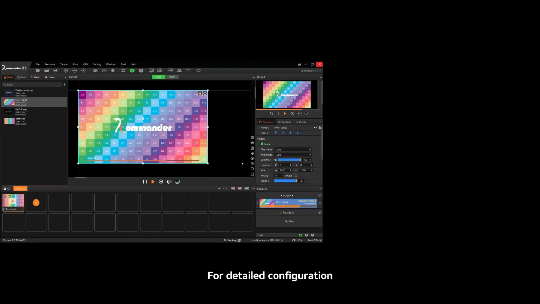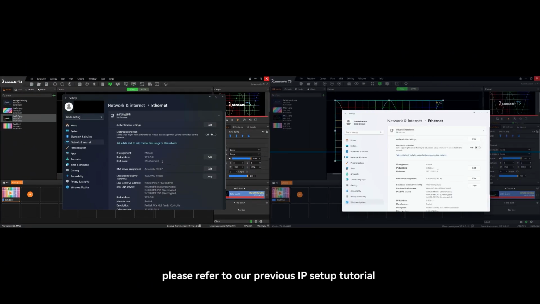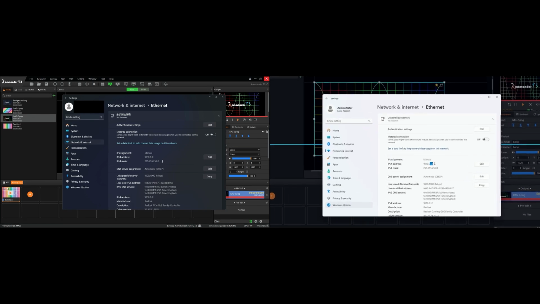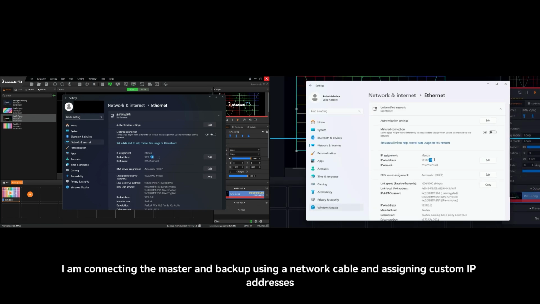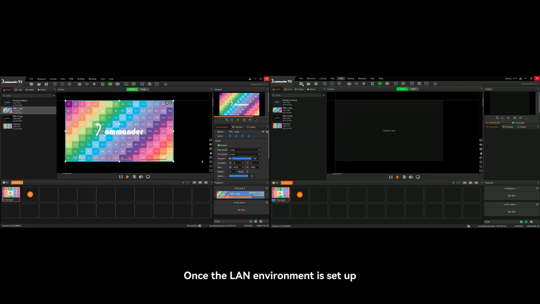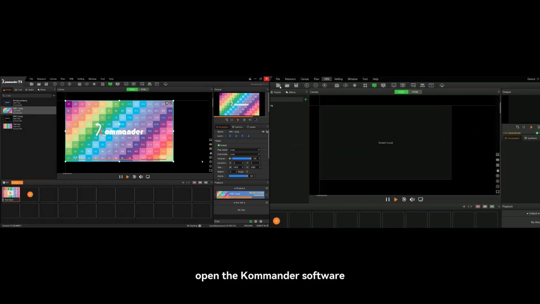To connect the master and backup, we need to set up a LAN environment. For detailed configuration, please refer to our previous IP setup tutorial. Currently, I am connecting the master and backup using a network cable and assigning custom IP addresses.